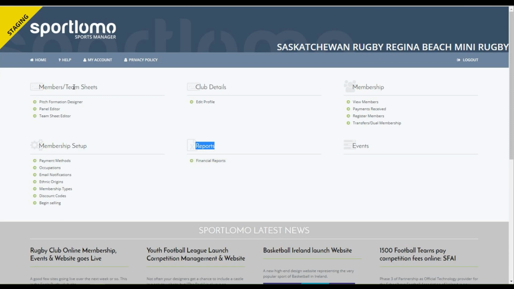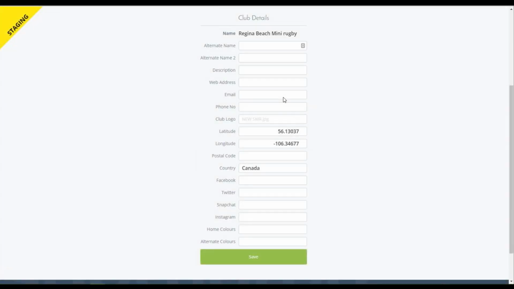You've got your team sheet stuff. I'm not too sure if you're going to be using that. I imagine you will be. Club details. This is, edit your profile, your club details. Fairly straightforward, all of this kind of stuff here.